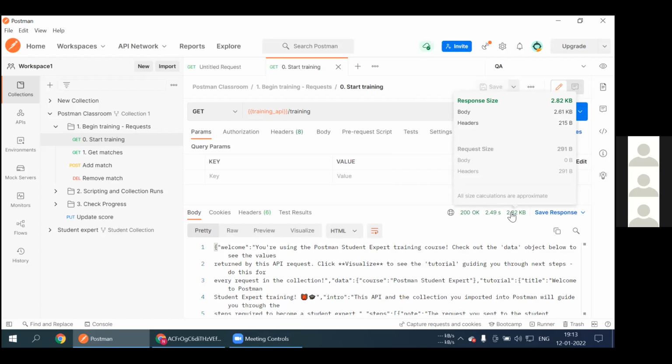When you mouse over these, you can see the body, what the response of the body is, and what the response of the headers is. Everything you can see here, and you can save the response over here.